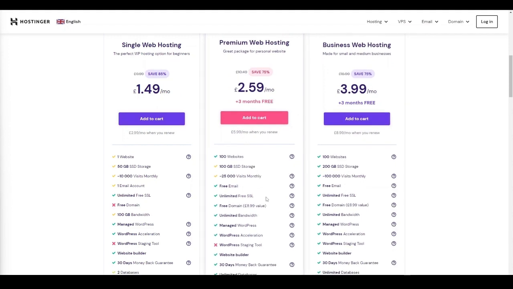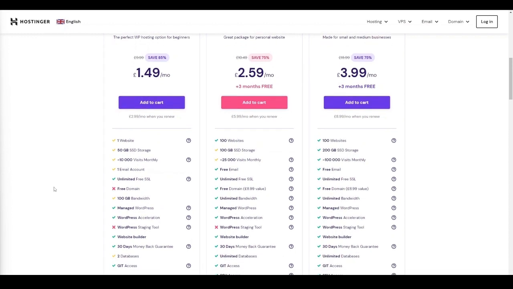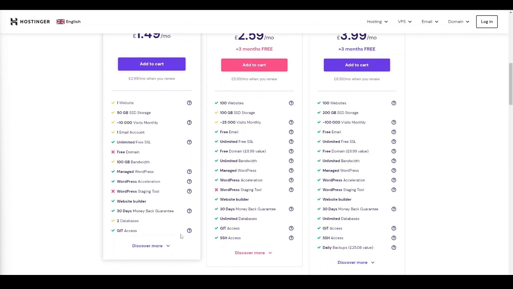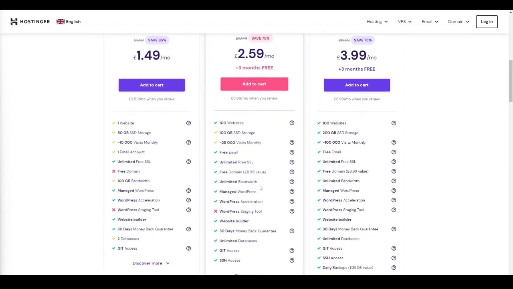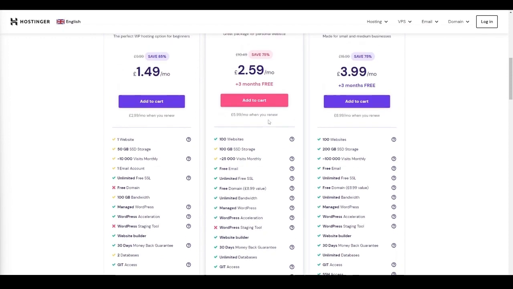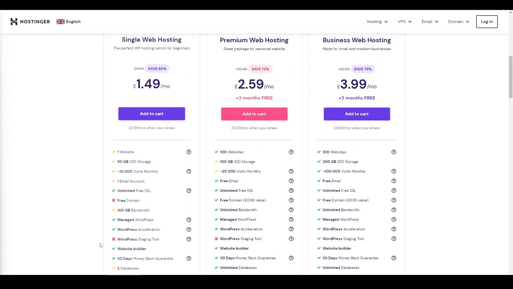All of them come with unlimited free SSL. They all come with managed WordPress hosting and WordPress acceleration, that's to help speed up your site. They all have the website builder as well. Another good few pros is that they all have Git access. The main differences between all of them, though, is just the number of websites and the unlimited database. Neither the web hosting nor the single web hosting offer staging. Only the Pro offers staging as well.